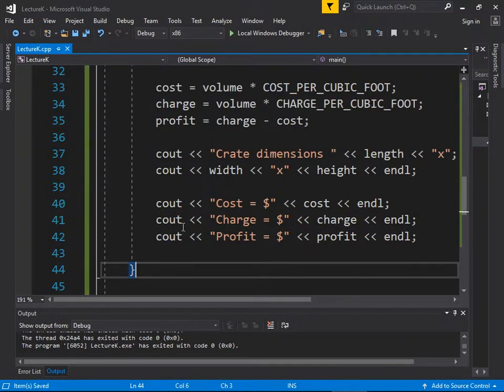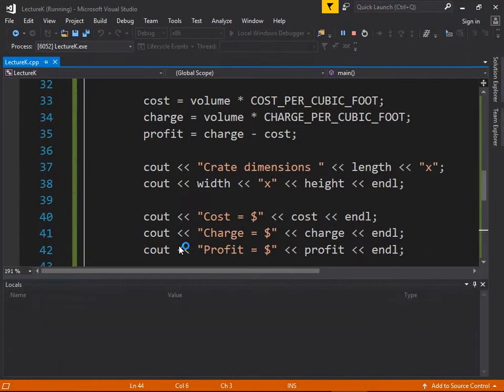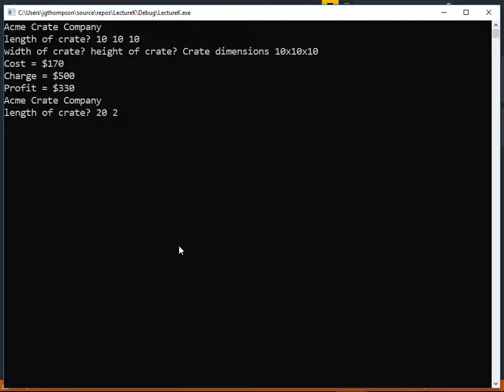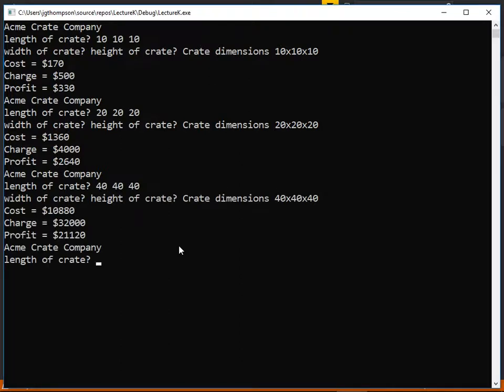Now this is not our final solution because it's not going to ever let us get out of it. But I'm going to make sure that it loops. I'm going to go ahead and run it. It's a 10 by 10 by 10 array. It's a 20 by 20 by 20 crate. I don't know why I called it an array. A 40 by 40 by 40. It's not letting me bail out of it. It's an infinite loop.